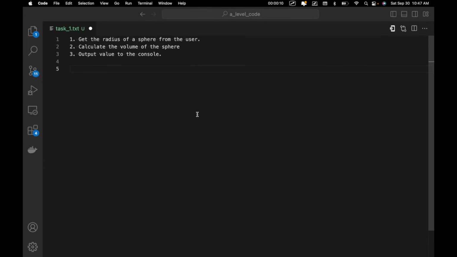Okay, so let's get started with our first task, which is going to be calculating the volume of a sphere. Now, the first thing we want to do is get the radius of a sphere from the user. So to do that, we need to declare some variables first. To declare a variable, we're going to do DECLARE. We're going to create one variable for volume, and we're going to create another variable for radius.